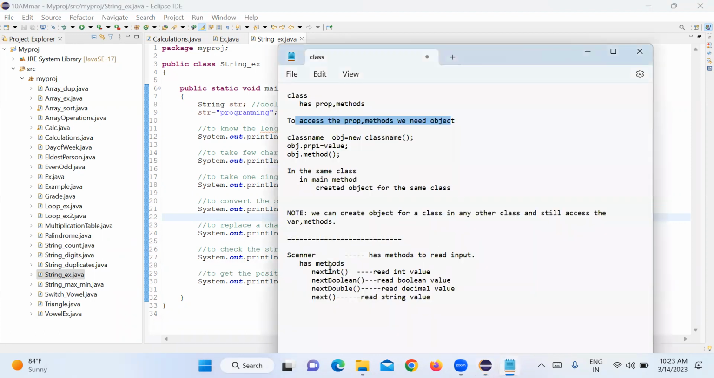But the nextInt method reads an integer value. It will read an integer and return it. So what value does it return? Integer value. If I want to store that in a variable, that variable must be integer. Or if I want to store a boolean value, then that variable must be boolean. next returns a string, so I have to store that in a string variable, right? But now you know the method, so how do we catch that value? Class, method, to access them, you need an object.